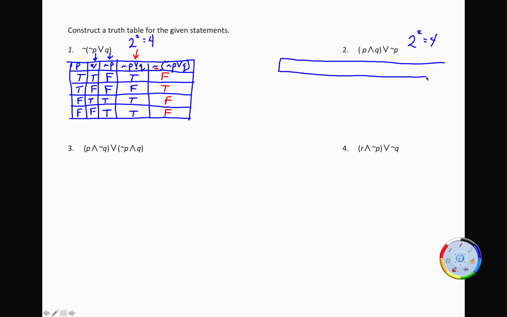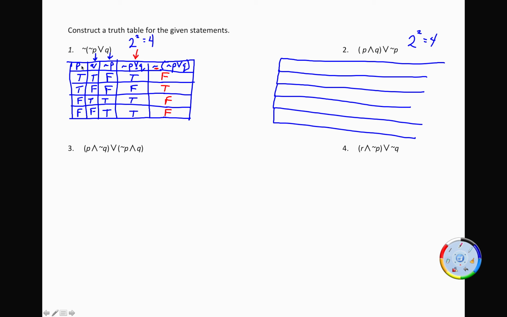So header, 1, 2, 3, 4. Now, these first 2 columns will look exactly like that. Every truth table with only 2 simple statements will look exactly the same in the beginning. So half of them true and half of them false. And then half of these true and half of these false.